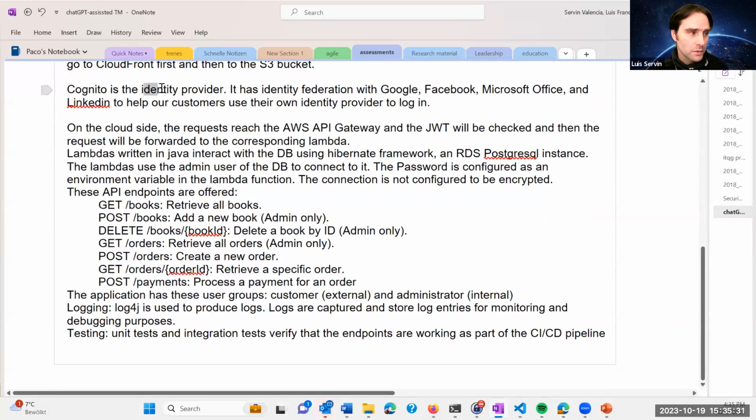We use Cognito as the identity provider, and we can do identity federation with Google, Facebook, Office, and LinkedIn, so that our customers can log in more easily. And on the cloud side, we are fronting our API with AWS's API Gateway. Here, the JSON Web Token will be checked, and everything will be forwarded to a Lambda. The Lambdas are written in Java. They interact with the database using the Hibernate framework. An RDS Postgres instance is the database, using the database admin to connect to it.